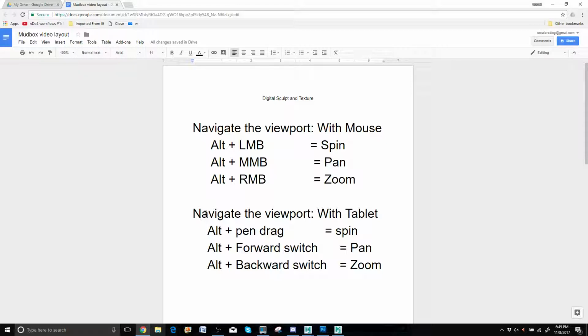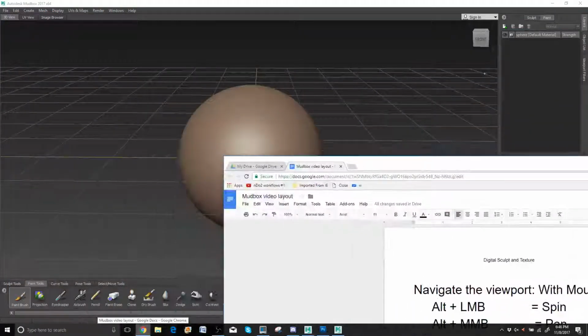But the tablet will give you better control over the details you can draw into your base mesh. For the purpose of this video, I'm going to mainly be using a mouse. If I change that for a future project, I'll let you know if I'm switching to a tablet. Okay, so let's continue on a little bit.